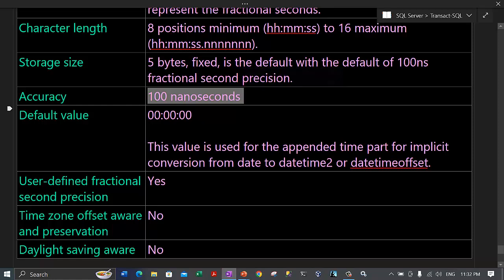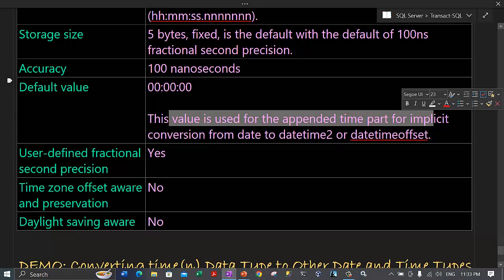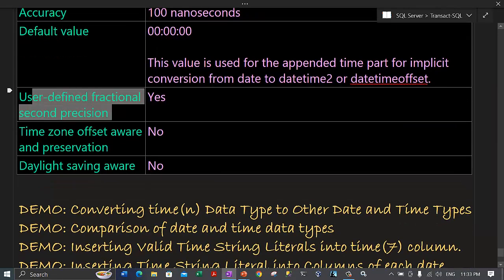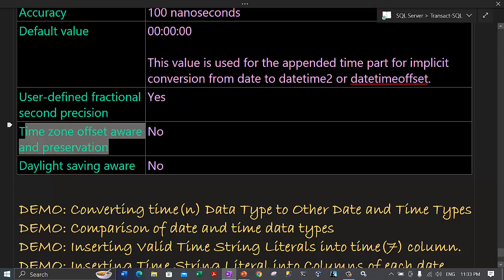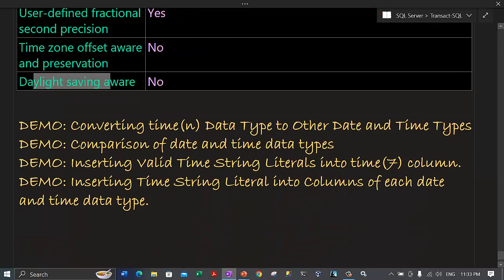So accuracy is 100 nanoseconds, and the default value is this: if you don't specify anything while declaring a variable, the time data type variable automatically takes 00:00:00.0000000 as its default value, and this value is used for the appended time part for implicit conversion from date to datetime2 or datetimeoffset. And if we talk about user-defined fractional second precision, yes, it does support that. And this one is not time zone aware, and it is not daylight saving aware as well.